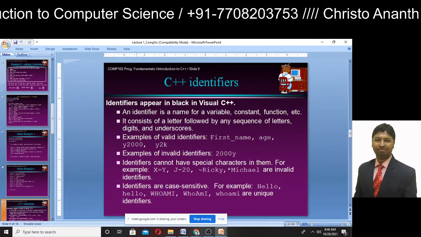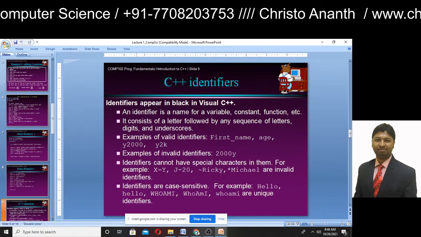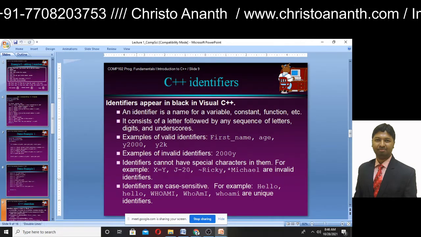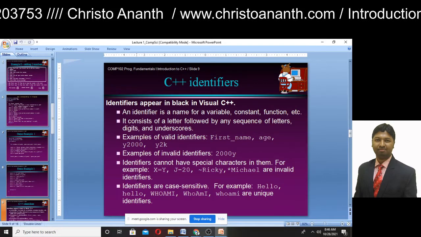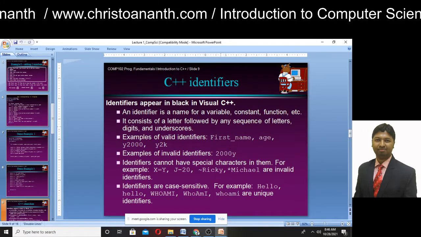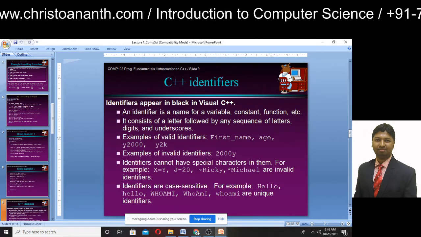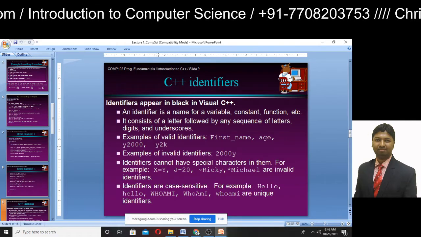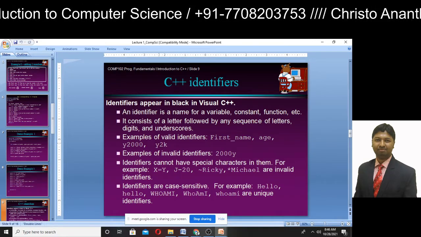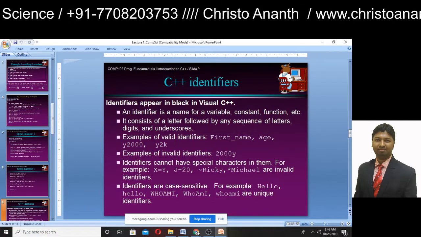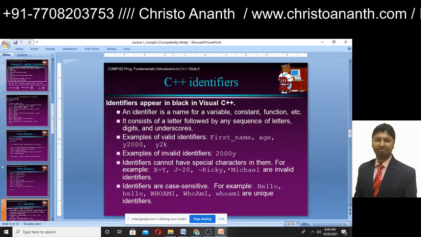Generally, it will have a letter followed by a sequence of letters, or a letter followed by digits, or a letter followed by an underscore. For example, first_name starts with a letter, then age, then a letter followed with numbers, Y2000, or a letter followed by a number followed by a letter, Y2K. These are examples of valid identifiers.